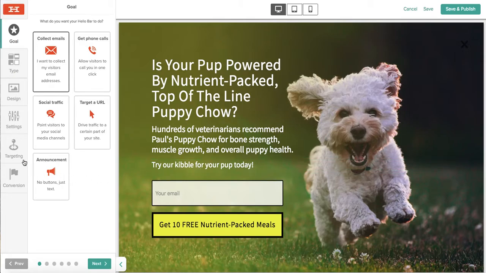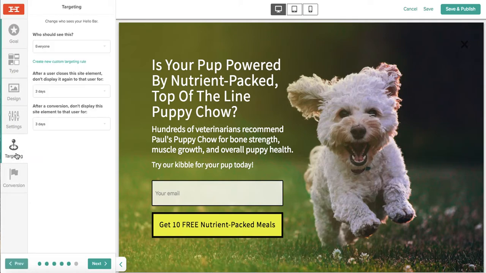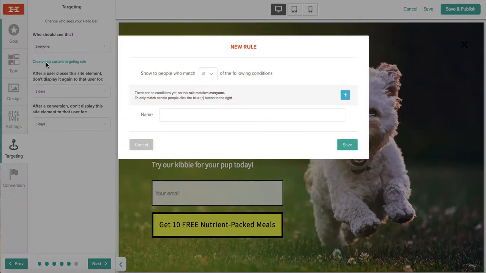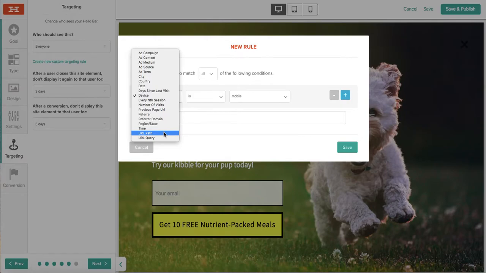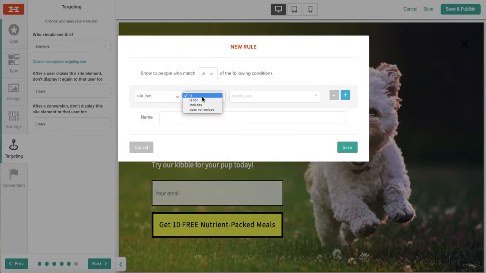The first step is to go to the targeting section of the builder, and here you will click the green text that says Create New Custom Targeting Rule. It will open this window where you will click the blue plus sign button. You'll change the first field to read URL path, and you'll leave this one as is.